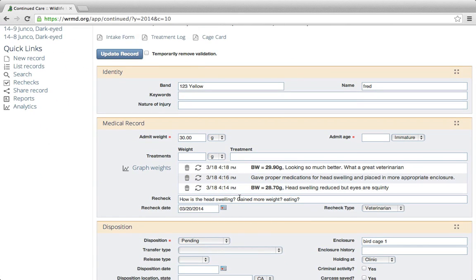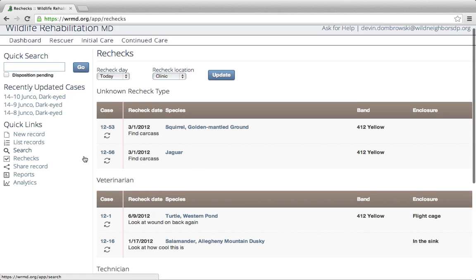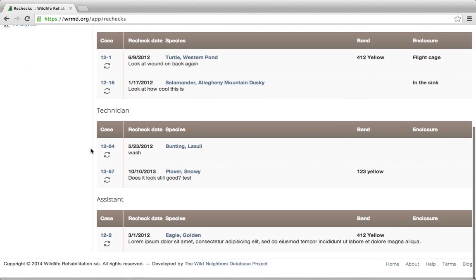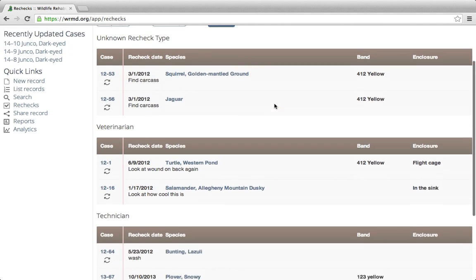And to see these rechecks day by day, there are two things I could do. I could go to rechecks over on the left. And that Junco actually won't be on the list right now because this is listing the rechecks for today. And of course, we said that dark-eyed Junco's recheck should be in a few days from now. But there are other rechecks on here, as you can see.